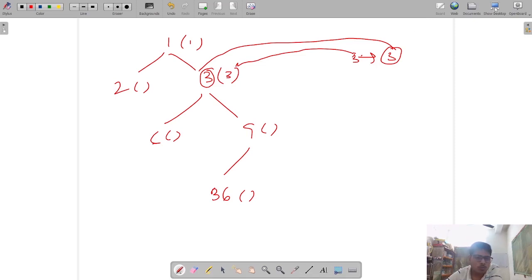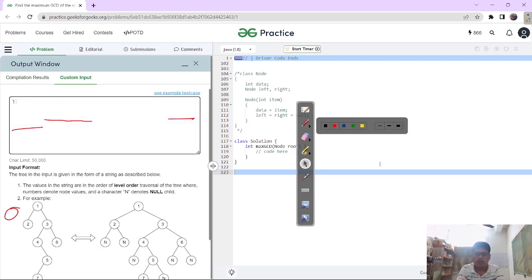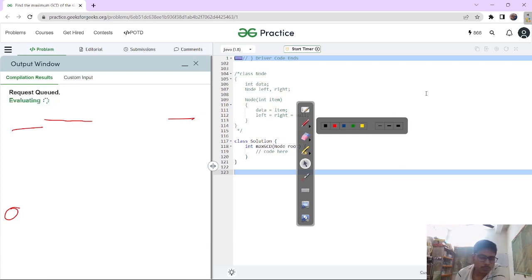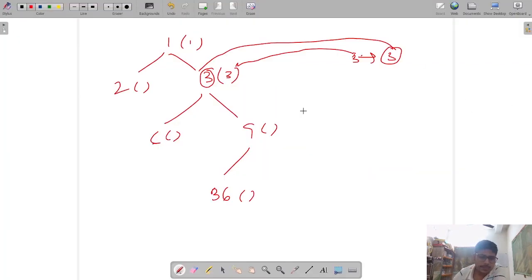So 1 2 3 null null 6 9 36. Right? 1 2 3 null null 6 9 36. So our answer should be 3, right? Let's see. Yeah, so the answer is 3. So we have understood it, right? So let's now see how to solve this problem.